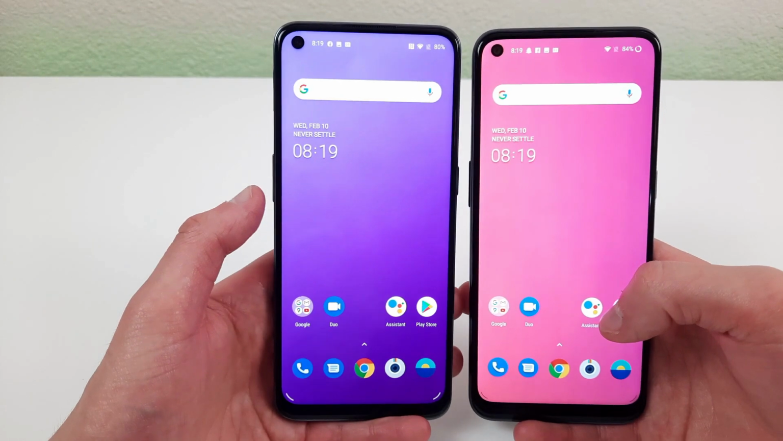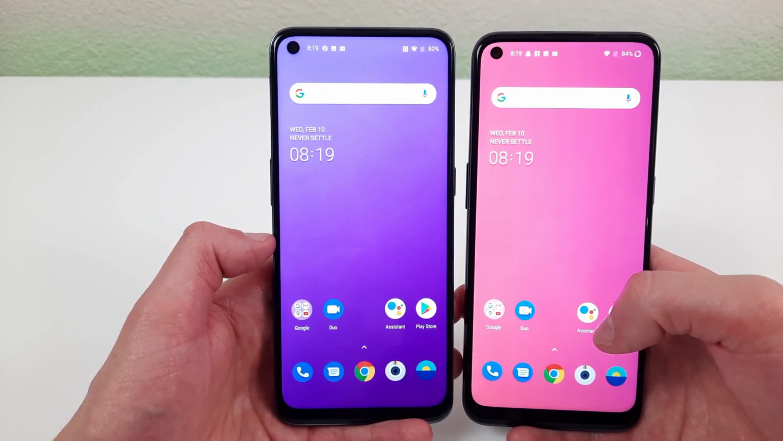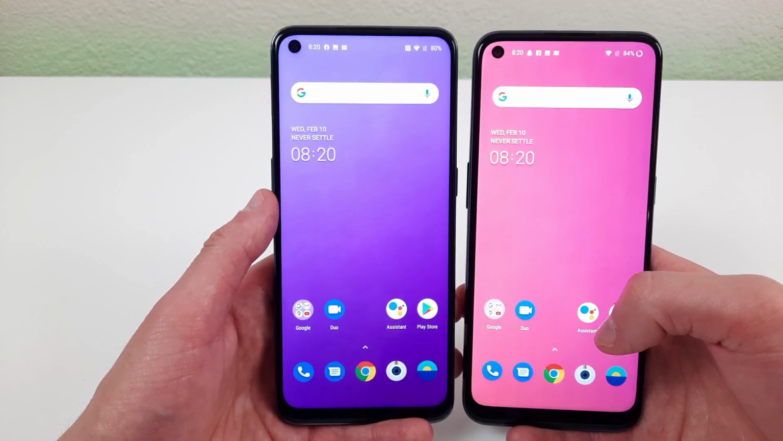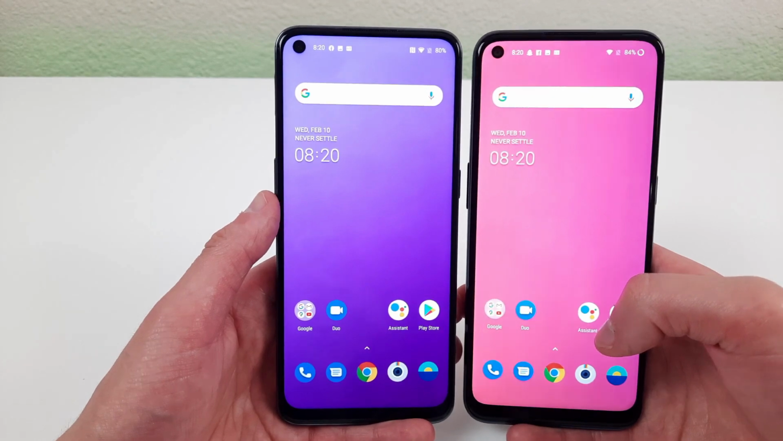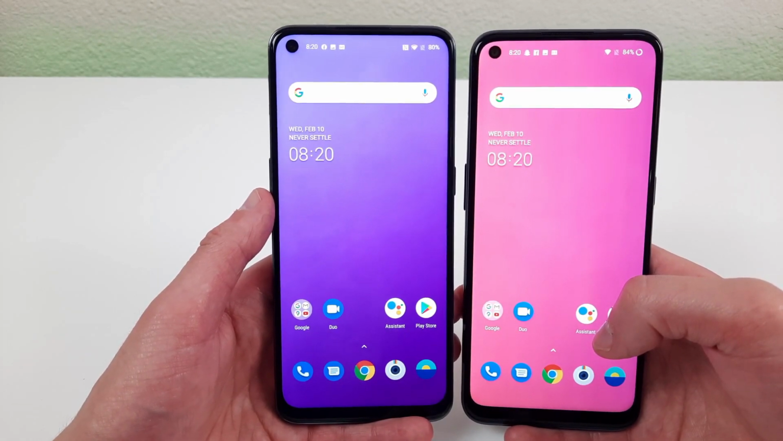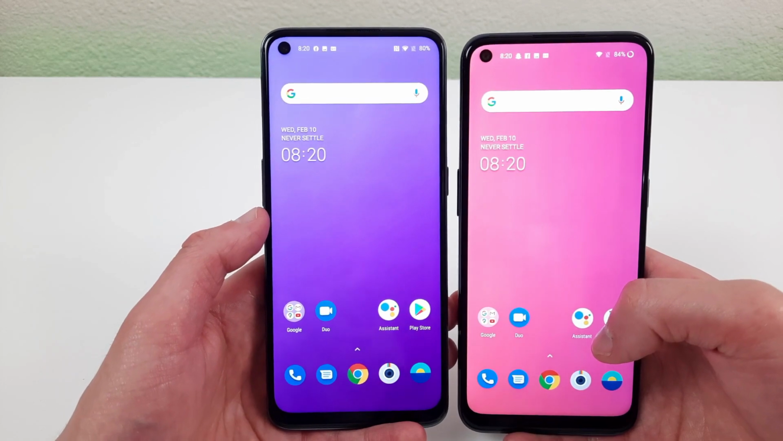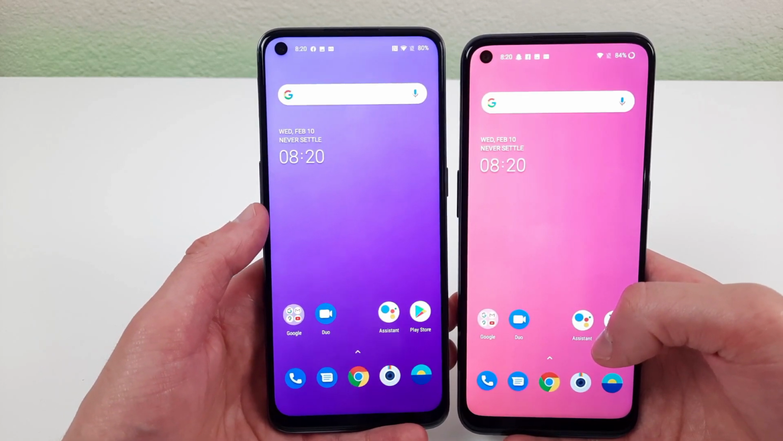Now, I'm not going to be testing the ultra-wide camera of the N10 5G for this video just because since the N100 doesn't have an ultra-wide camera, there's really nothing to compare it to. But if you are curious about how the ultra-wide camera performs, then definitely check out the review of the OnePlus Nord N10 5G on the channel. Now, even video-wise, these cameras are really great.